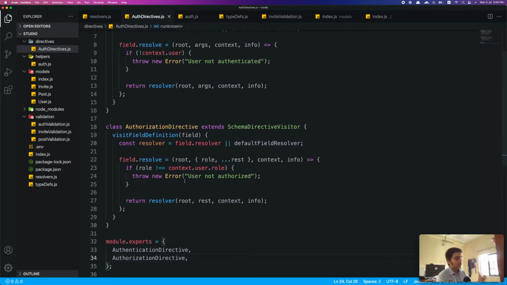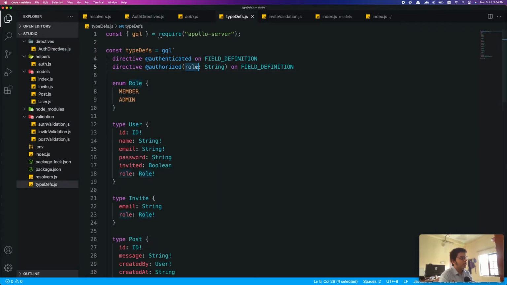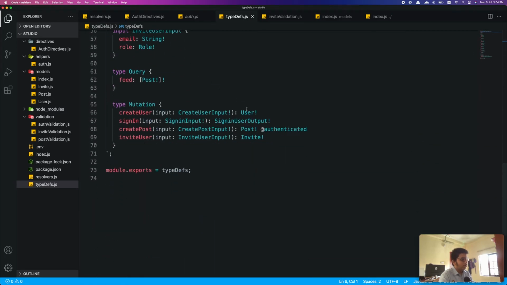So basically what we're doing is so once we do it, you guys will understand better. So let's go to type definitions. We need a role, so we need to run the authorized directive when we are inviting a new user, authorized, and the role that we are passing is admin.